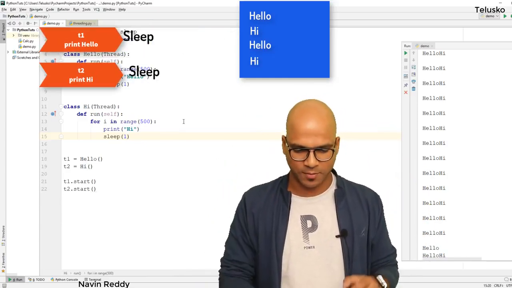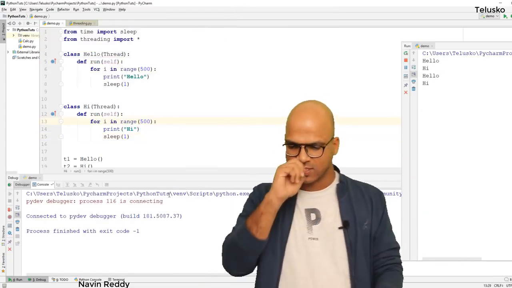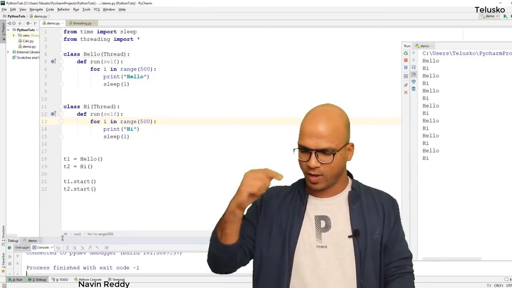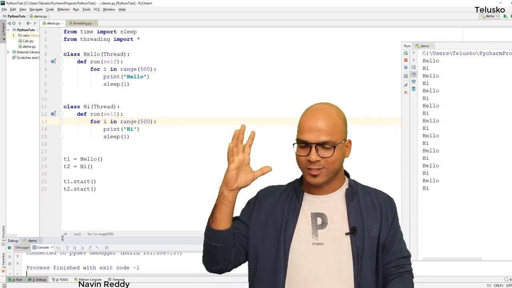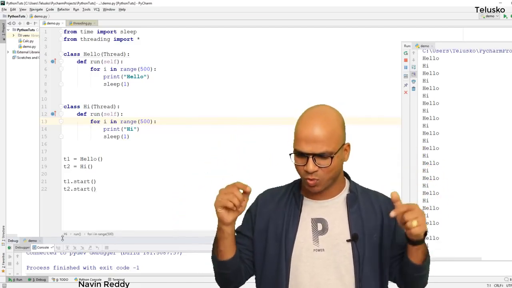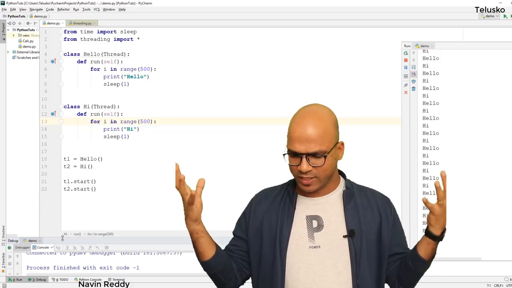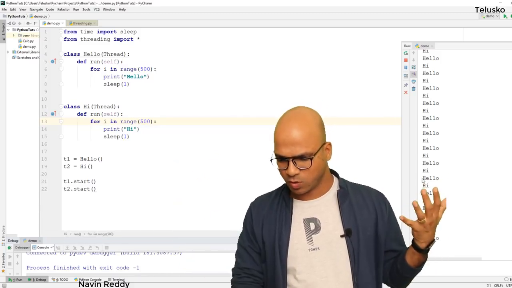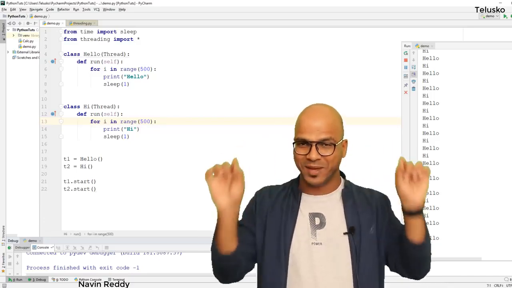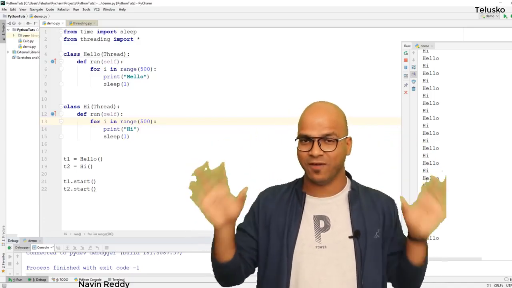Let's run this code, and you can see it's going in an alternating way. We are getting hello, hi, hello, hi, hello, hi. So it's working. Both the methods are running in parallel now. This is what we wanted, right? So that's great, it is working finally. If I scroll up, I hope everything is going well. Yeah, it's going well. Both the methods are running in parallel. So yes, we have two threads.